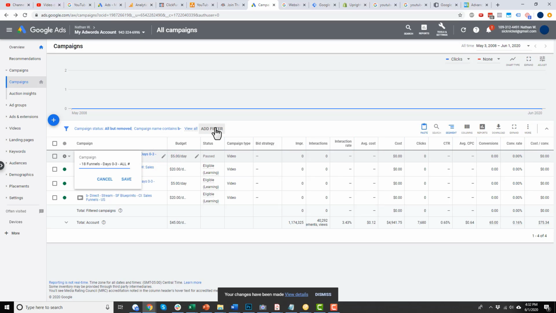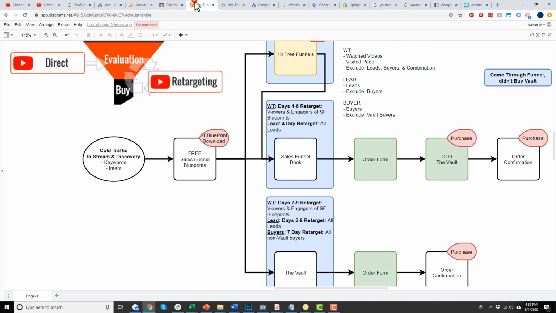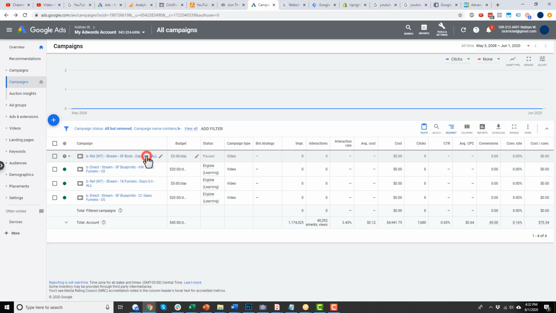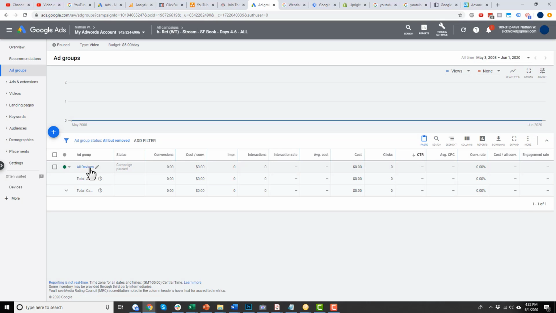So this is gonna be days 4 through 6. And this is for the sales funnel book, SF book. And just to look at it, so days 4 through 6 retargeting for the sales funnel book. So that's what I'm working on here. So that's good, retarget, warm traffic. Okay, cool. So let's click into it now. And we're still going with all devices, so that's all good.